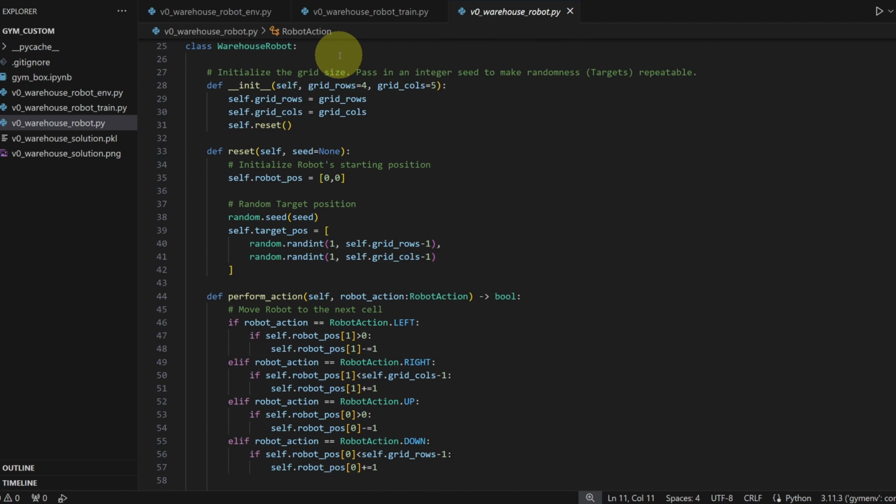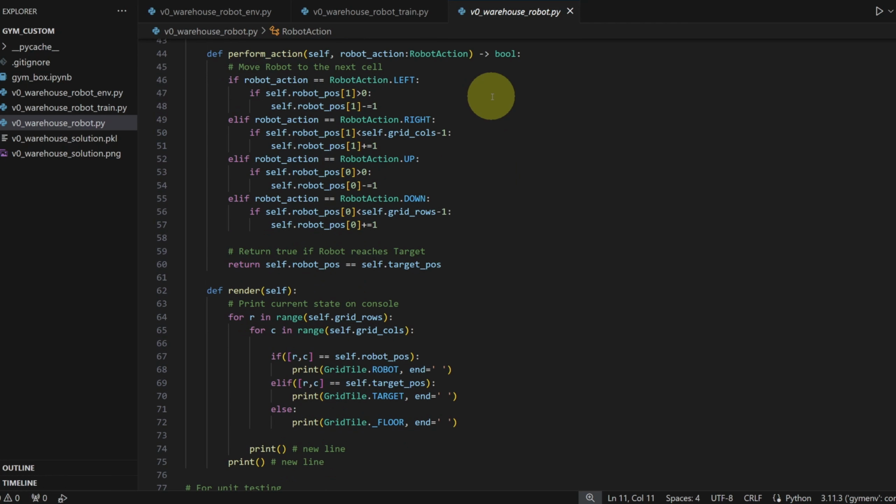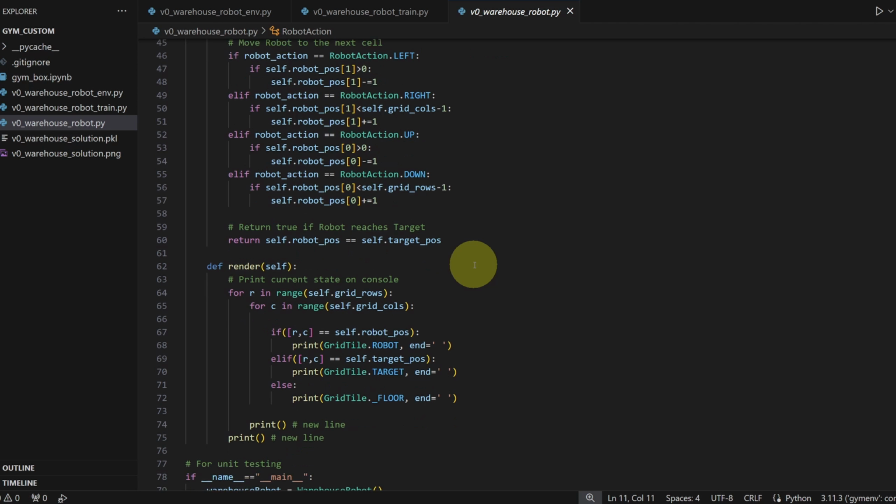In the warehouse robot class, we can define the size of the grid. We'll call the reset function, which always starts the robot at position 0, 0, row 0, column 0. We'll optionally pass in a seed so that we can do reproducible executions. This is where we randomly generate the target position. Next is the perform action function, which takes in a robot action. This basically just moves the robot around on the grid, making sure the robot stays on the grid, and will return true if the robot is at the target.